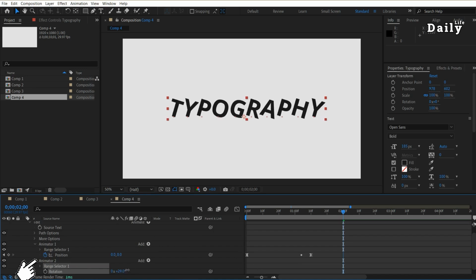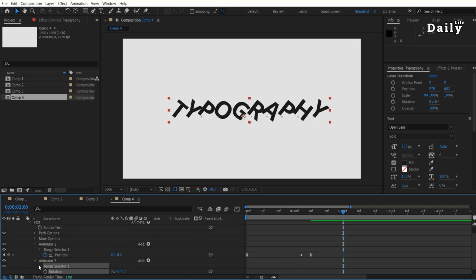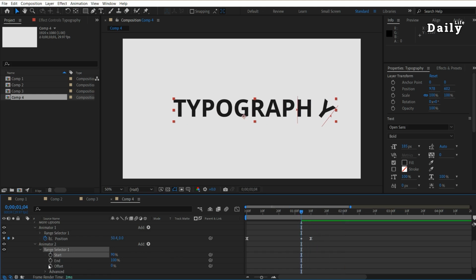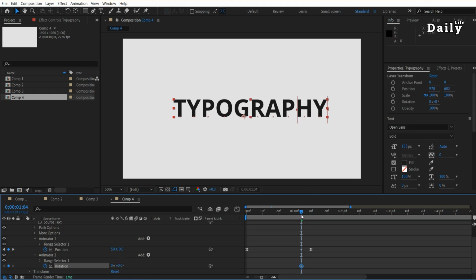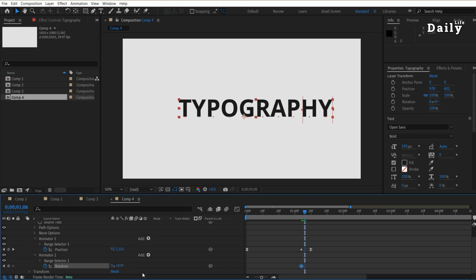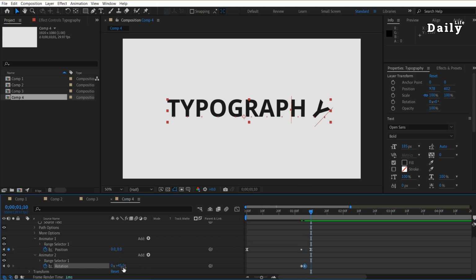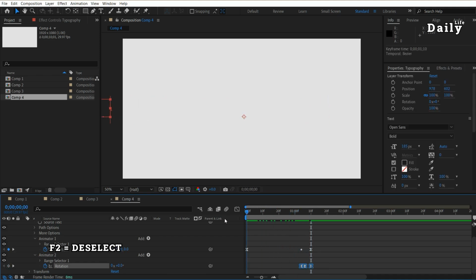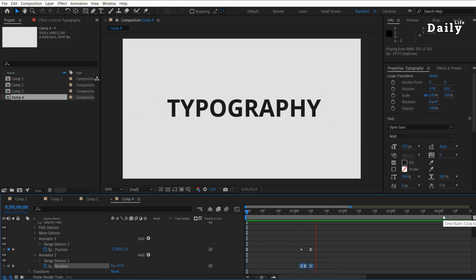Rotate the characters slightly. Open the range selector and set the range, so rotate only affects the Y character. Set 0 value to rotation at the 1-second mark. Move forward and rotate to 45 degrees, then again return to 0. Hit F9 for a smoother animation. Now let's reverse the movement.